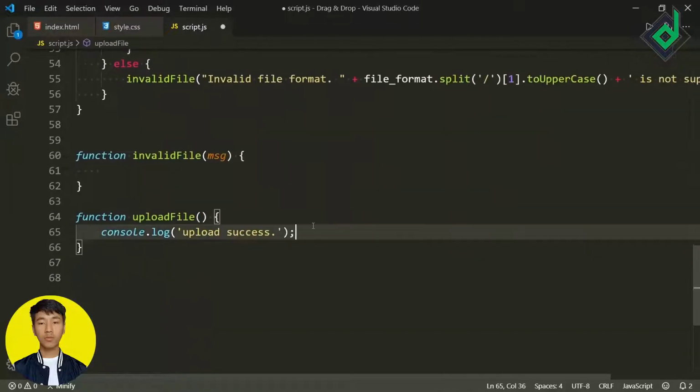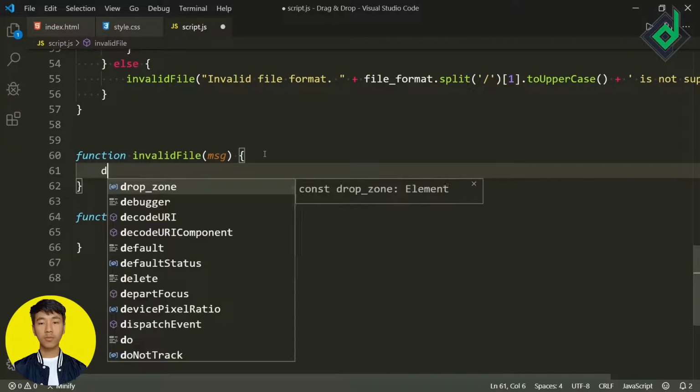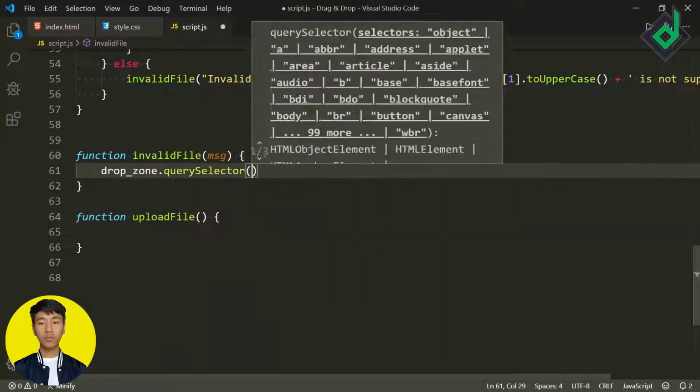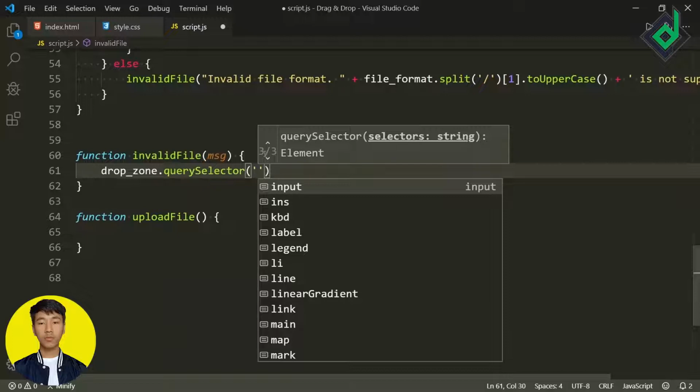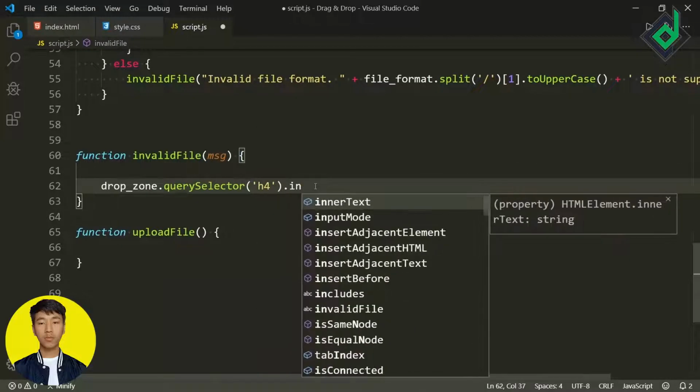Okay, so now let's delete this code. When the invalidFile function is triggered, for the drop zone, let's select that heading of the drop zone, and for the innerText, let's give that message.